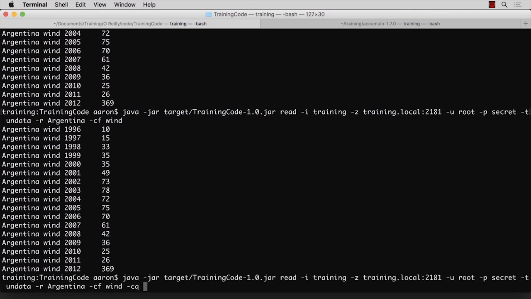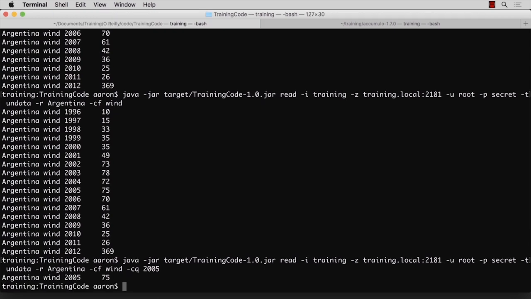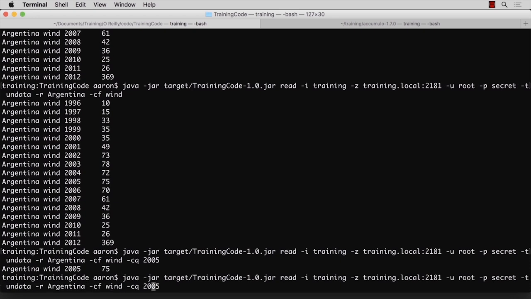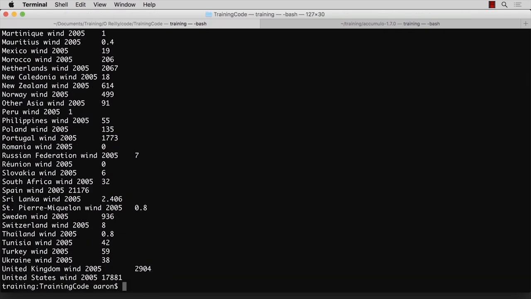And finally, we can restrict our scan further by specifying a column qualifier, in this case, the name of a year. These scans will continue to be very fast even when we have trillions of key value pairs or petabytes of data stored in our table. Our client also supports scanning over multiple rows and bringing back just the information for a specific column.